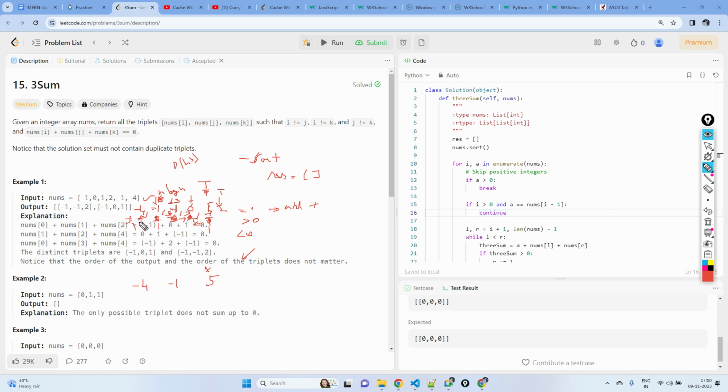So keeping the first pointer, you are finding all possible triplets which will add up to 0, and you have added them in your result array. So this is one thing. Once done, let's assume this is the array: -1 -1 0 5 and 2. This is the first pointer. Keeping this, you have done everything. Now move the first pointer here.